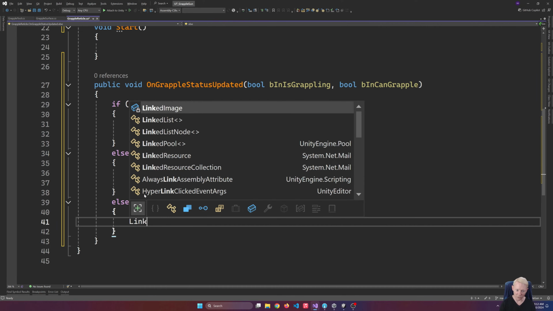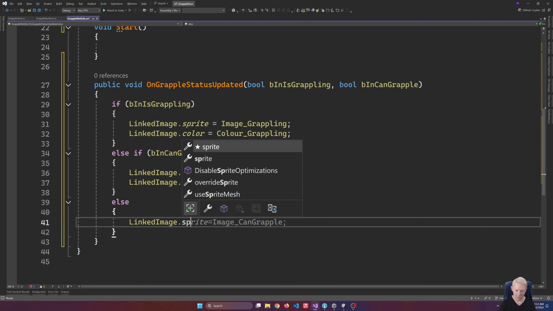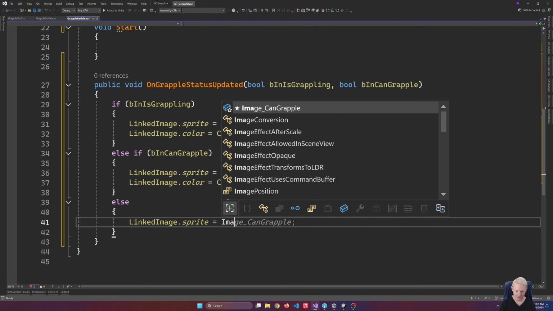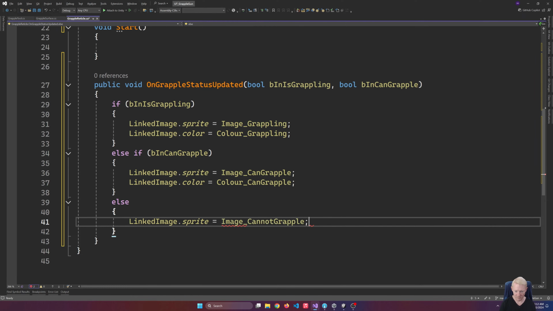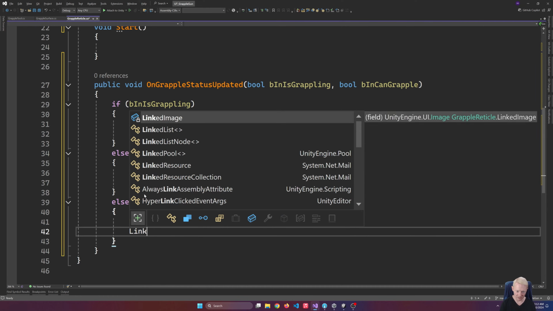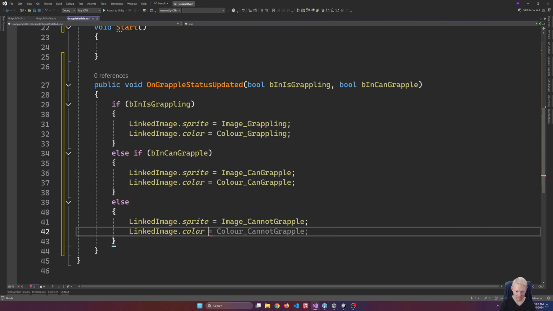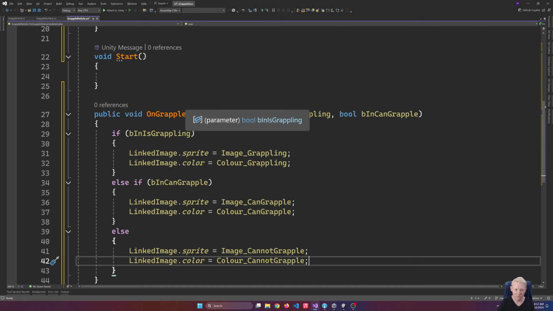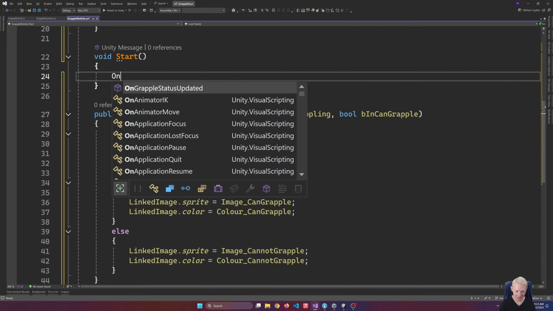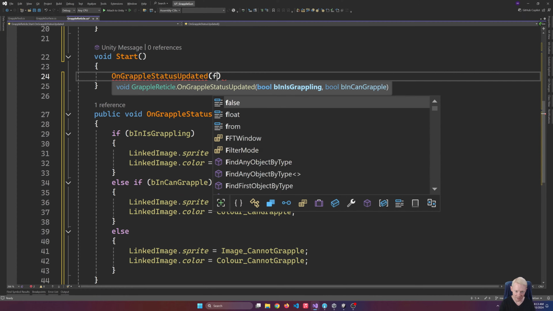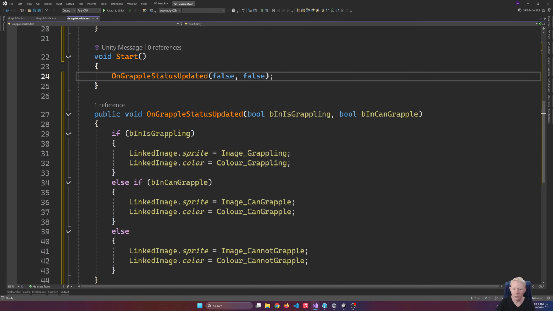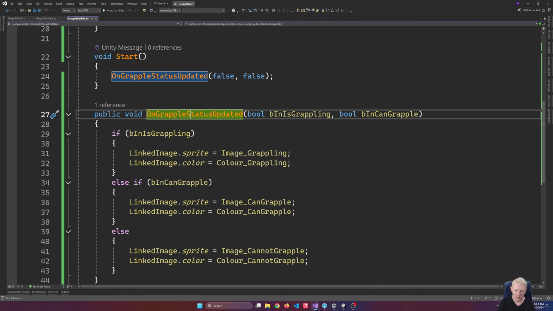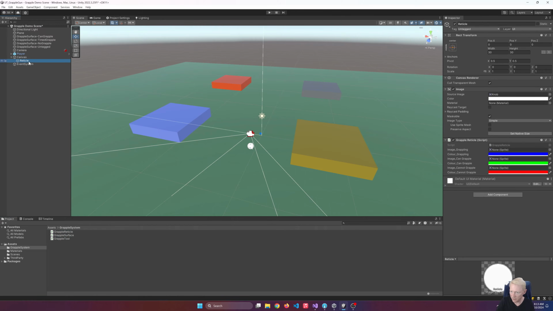And then, quite straightforward for the final one, sprite is our cannot grapple. And our color is also cannot grapple. Then all we would do on start is just do an on grapple status updated with, we'll default it to false and false. So that's good. We can configure that in the inspector here now.